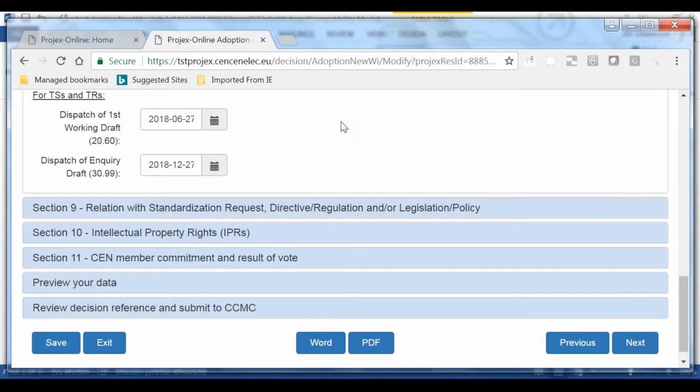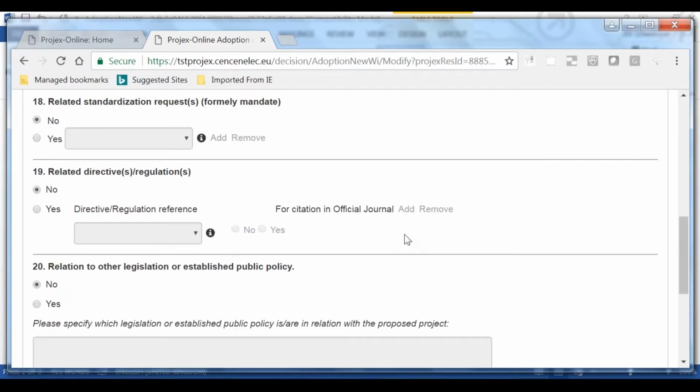Regarding directive and regulation, of course, if there are some directive to be cited in the official journal, all relevant actions will be taken. So in case we need a consulted assessment or to send that specific EN into the commission, it is important that all necessary information is added into that question, of course.